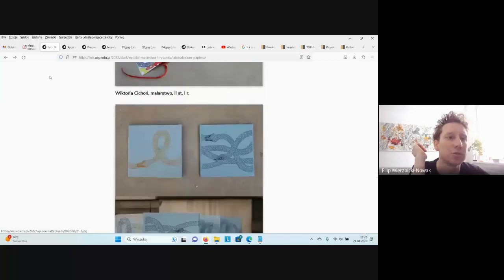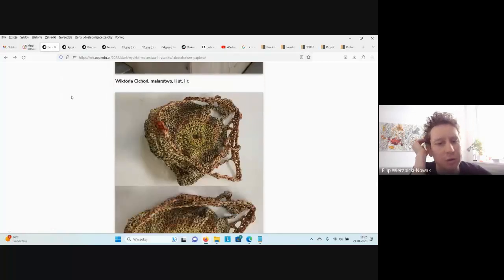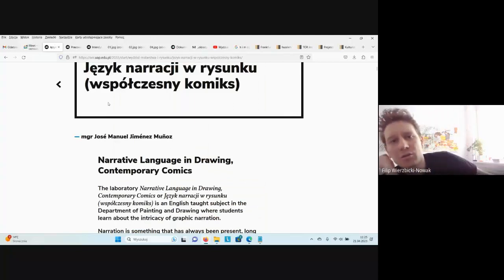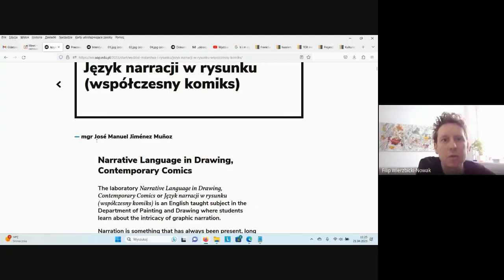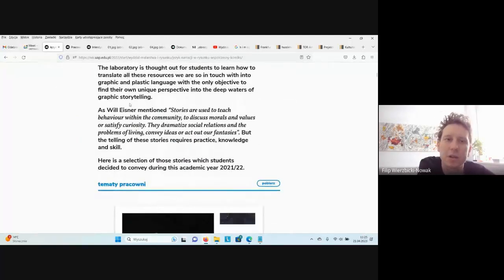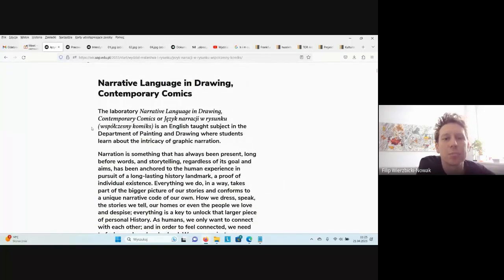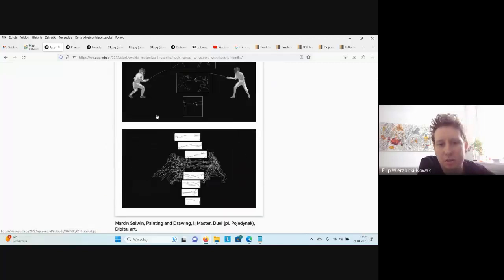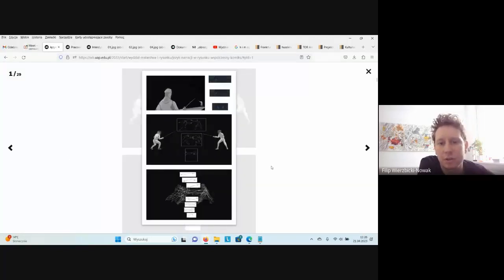And another studio which is very popular is the studio of narrative drawing, narrative language in drawing, which we used to say contemporary comics. This is the subject where the students learn the intricacy of graphic narration, and some of the examples you can find here.